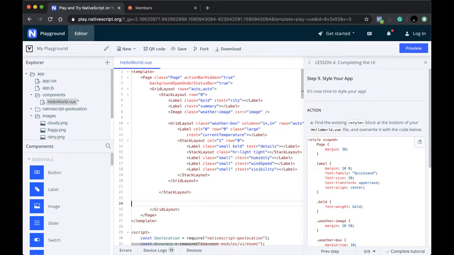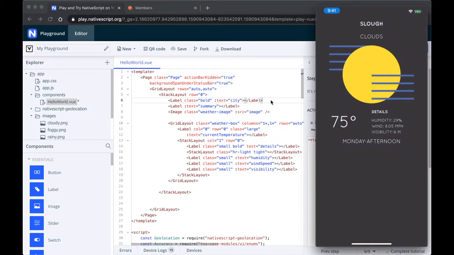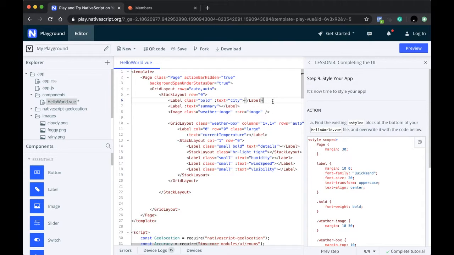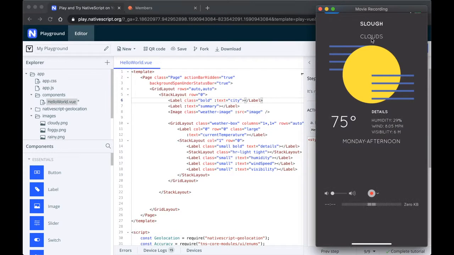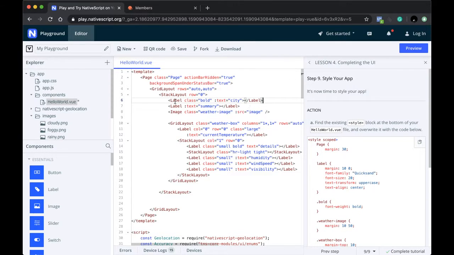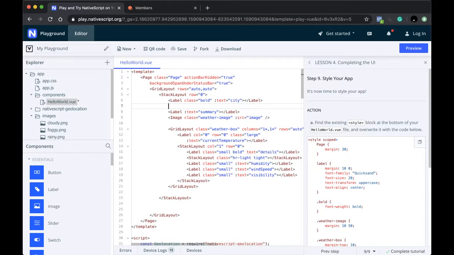Just delete it. Okay, and now come up here where it says the city name. Let's see, where do we want to put the day? I think we should have the town, the time, so the day and time, and then it should say clouds. So let's put it in between the city and the summary. You've got a label tag which is the city, and a label tag here which is the weather summary. So if we come here and put it in between, paste that here like that.